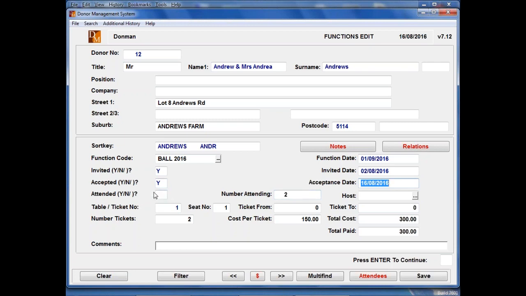From there, I can go through, and this is the flag later that we update after the event to say this person attended. So we've got all of the things Murray was showing you before on that summary screen so we can see everything about them. In this case, because I've got a record that is a Mr. and Mrs. record, and they're both going to attend, I can say number attending is 2.